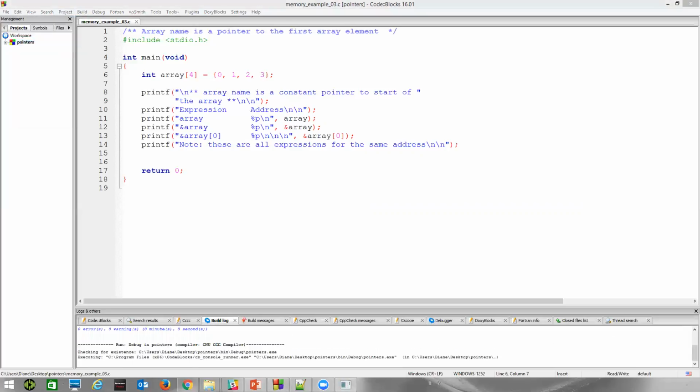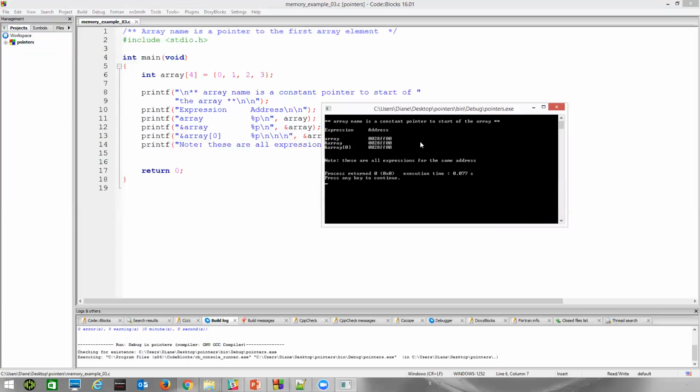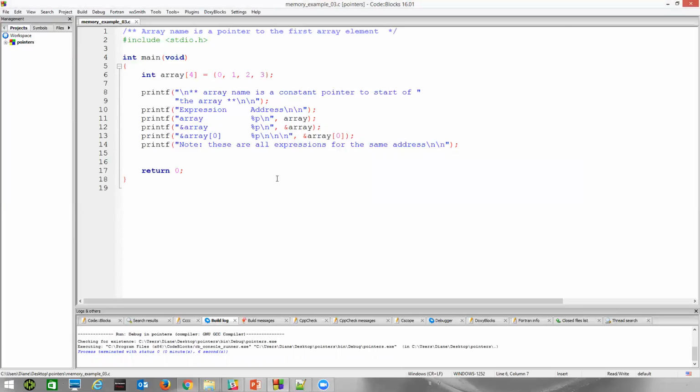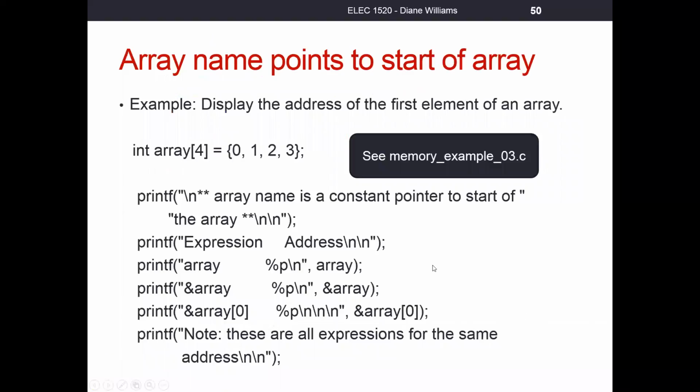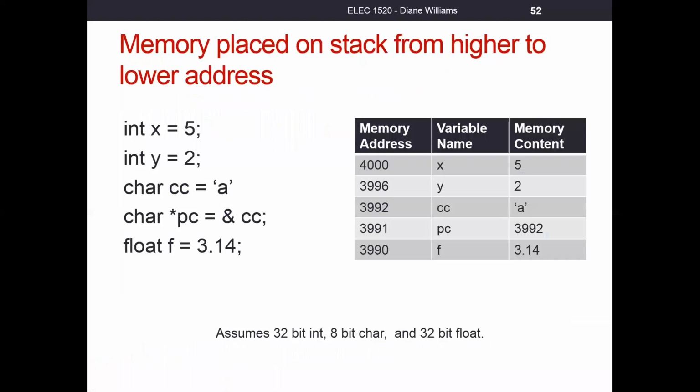It does not matter what the data type of this is. They all produce the same address. The name of the array is a pointer to an array address. And we've seen that as we've been passing arrays into functions, we've been able to change memory in other locations.